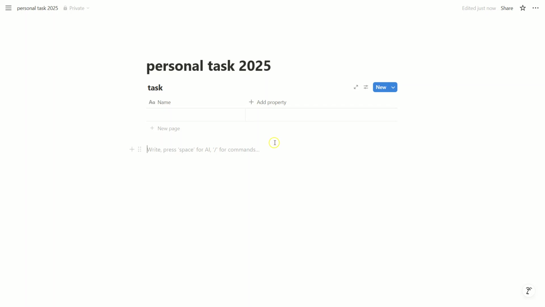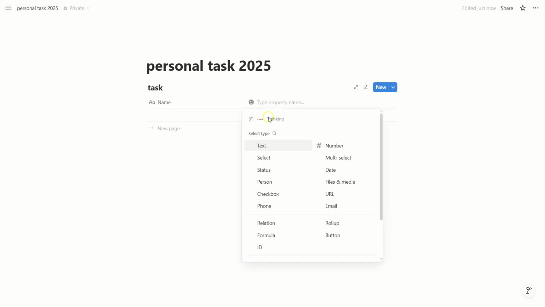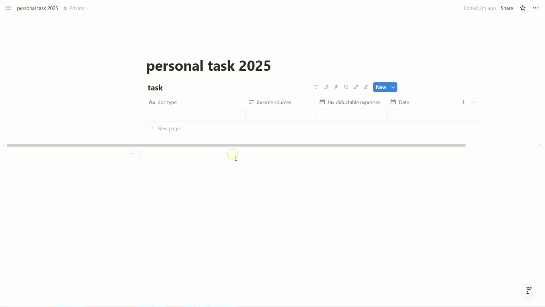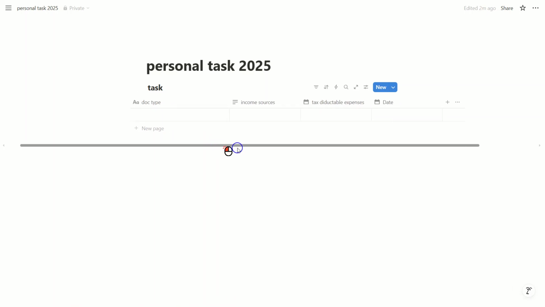Now, add relevant columns to your table. These might include columns for document types, income sources, tax-deductible expenses, and dates. This helps us because it allows us to categorize our information and quickly identify any missing pieces.